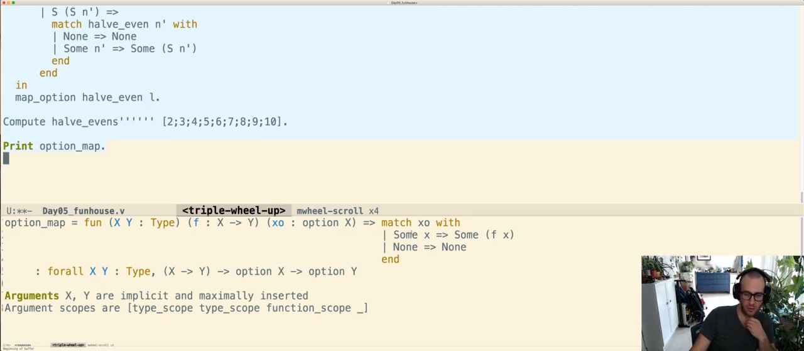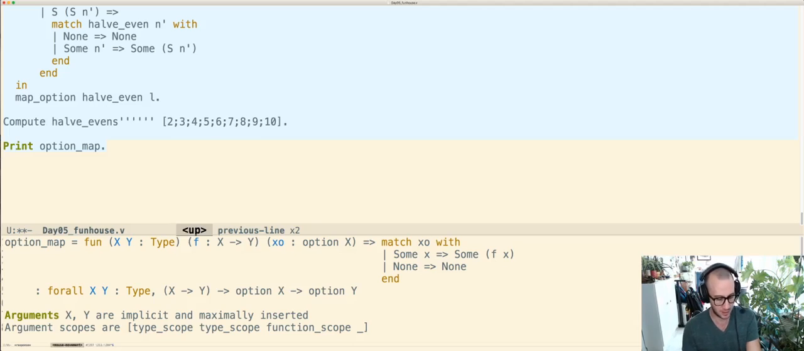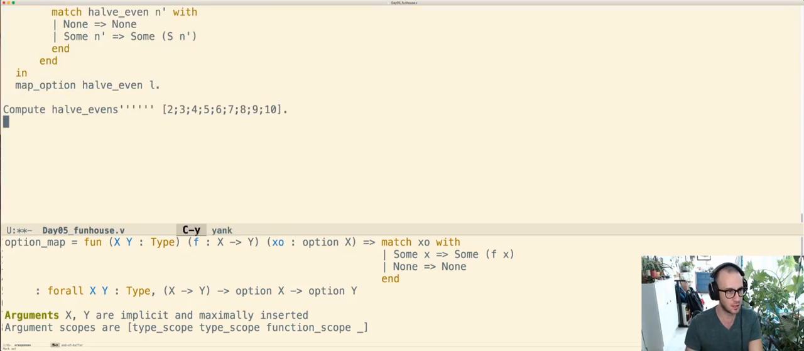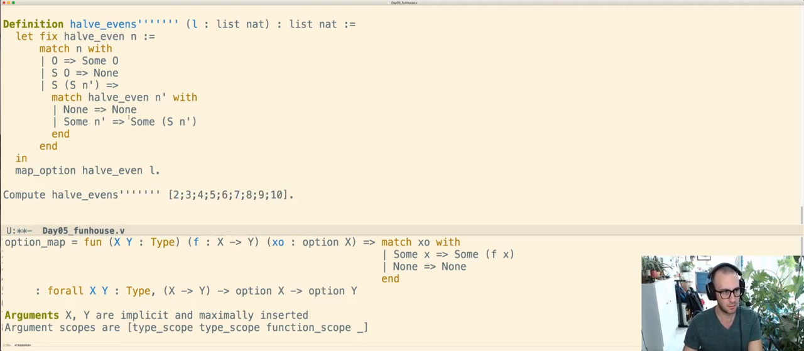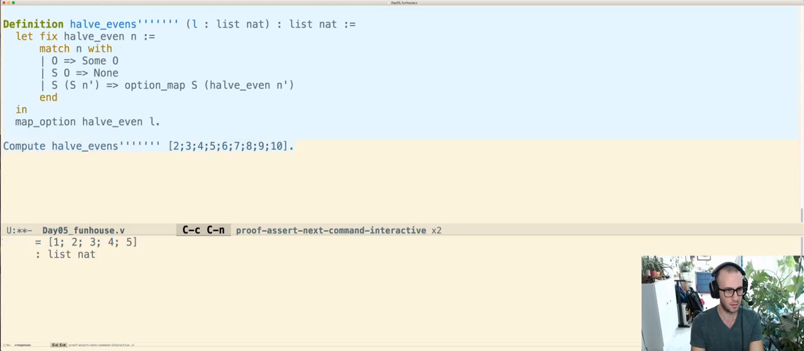Option map says, if it's a some something, I'm going to apply some function, otherwise something else. So wait a minute, we could do even one better. Let me show you a final bonus approach to have even. That's right, ladies and gentlemen, we are going up to 7 primes. Option map S have even n prime. It works. Here, option map is packaging up that work with the maybe.